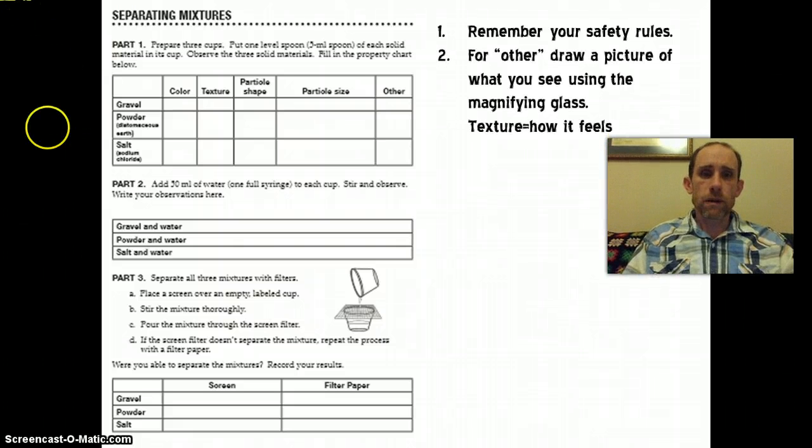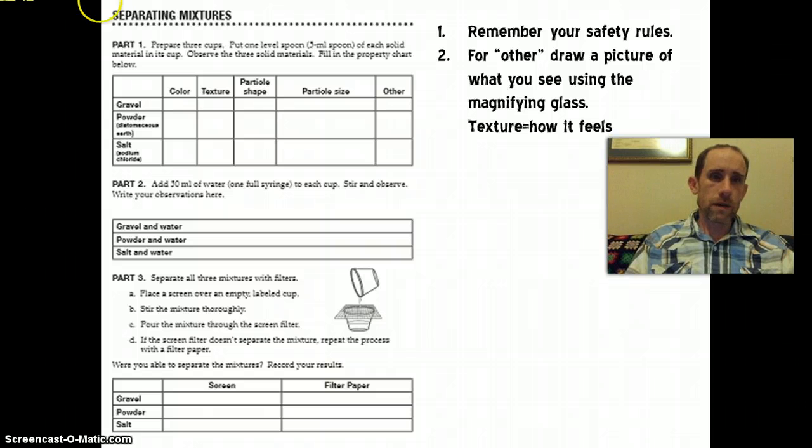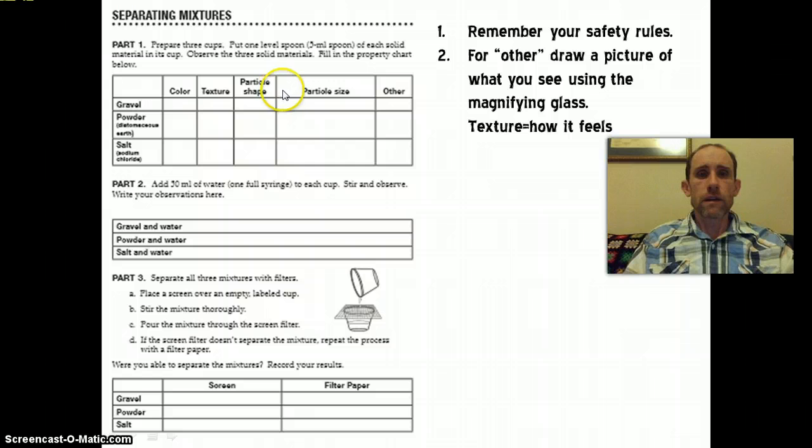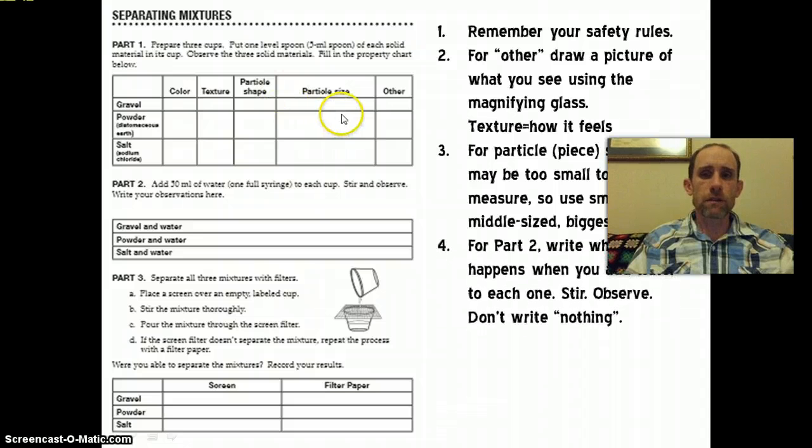Secondly, when you get to the part of your page that says Other, and you've already written about the color, the texture, which is the feeling, or how the particle feels, the shape, which you can see under the magnifying glass, which I've shown you how to use, and you've written about particle size, then you can draw a picture here in Other of each of these three particles. For particle size, which might be difficult as well, the particle is just each piece, and it may be too small to measure. So you could just use the words smallest, middle-sized, or biggest to compare the particle sizes of those three substances.